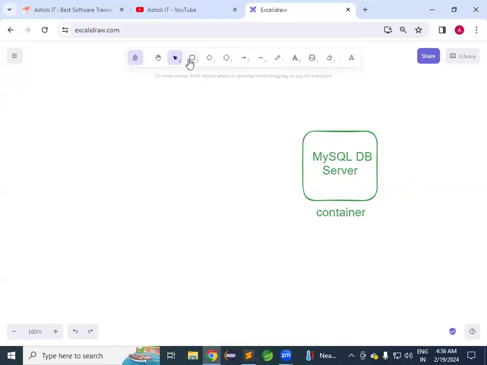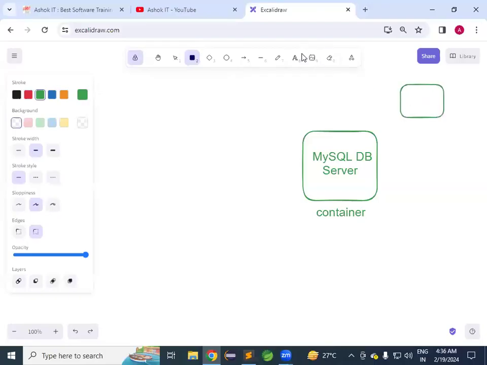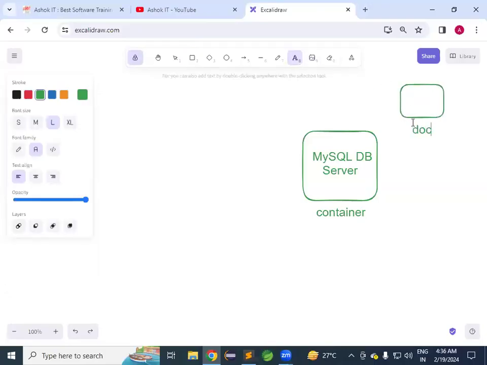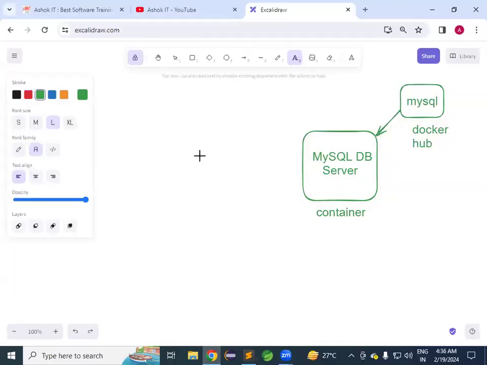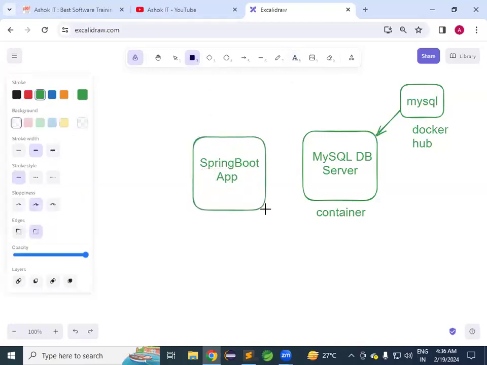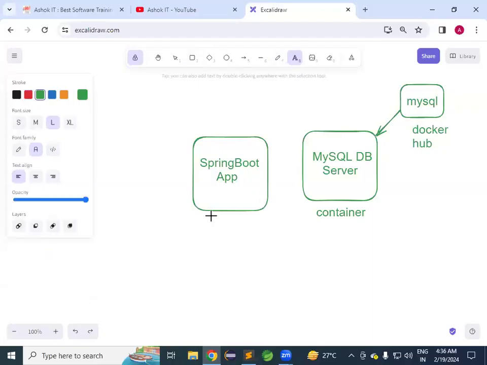For this database, there is an official image available in the Docker Hub, guys. Inside Docker Hub, there is an official image for the MySQL database. By using this MySQL Docker image, I will create a MySQL database container. Then I'm going to create one more Docker container for my Spring Boot application. App container will be available. DB container will be available.